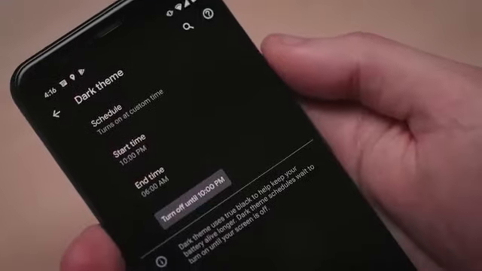Fingers crossed though. There's also a couple smaller features. Dark mode now has automated settings.